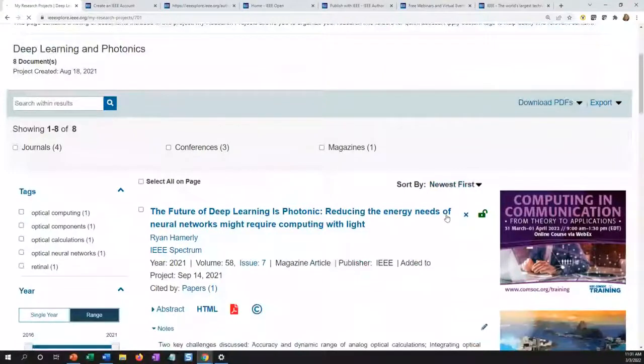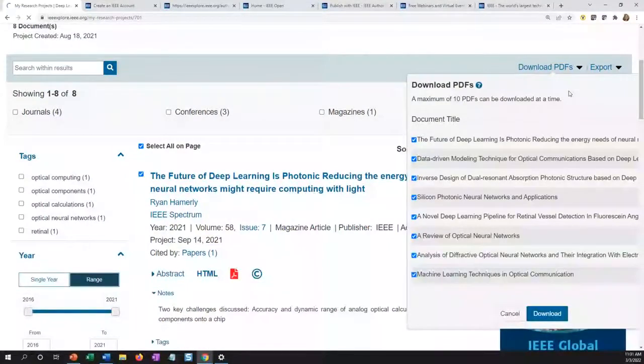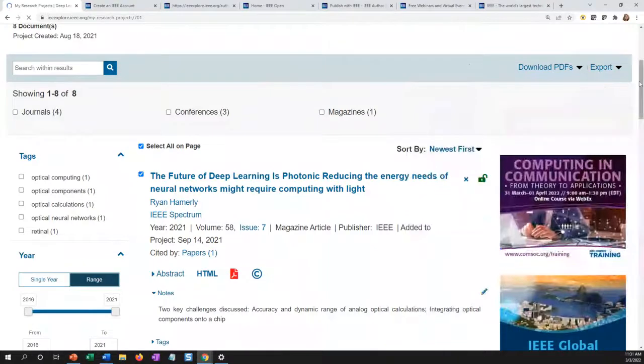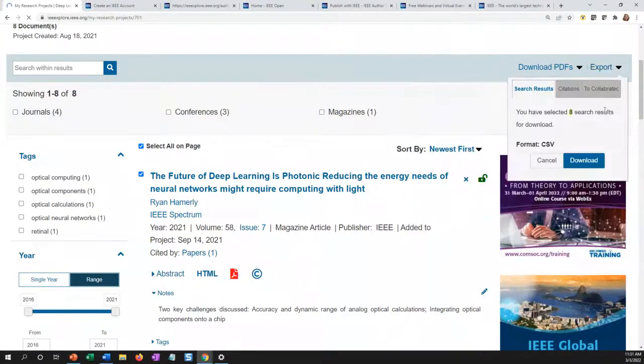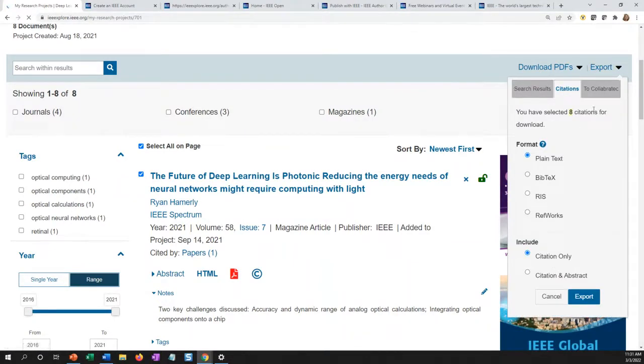You also have the ability to select up to 10 documents and download the PDFs at one time. So it's a bulk PDF or multi-PDF download option. And you can export your search results into an Excel spreadsheet or into a format for a bibliographic management system.